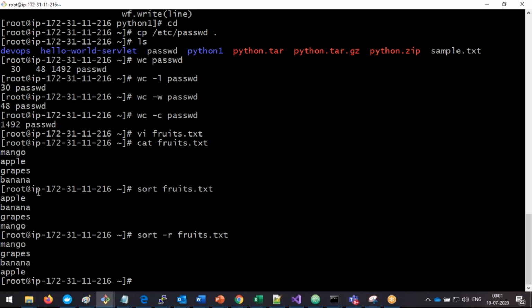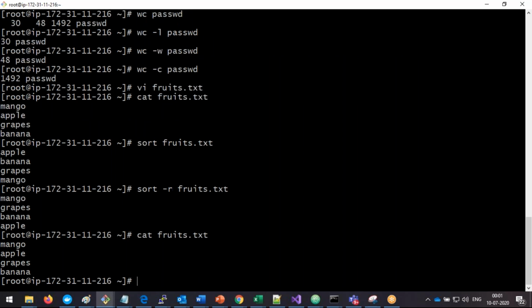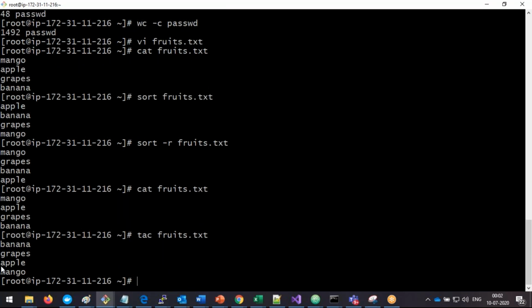But I want to reverse the data. That means banana has to become first, grapes second, apple third, and mango last. No sorting, I just want to reverse the data. To see the data, cat is the command, correct? If you want to reverse the data, reverse the cat command: tac fruits.txt. No sorting, simply reversing the data.